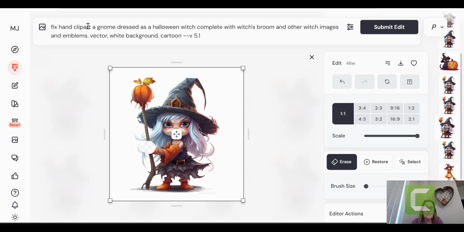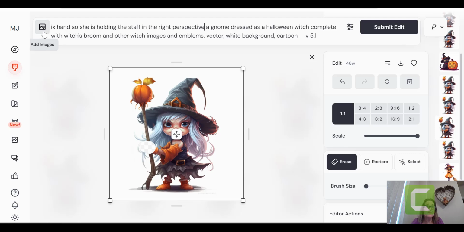And the original image prompt was a gnome dressed as a Halloween witch, complete with the witch's broom and other witch images and emblems. It's a vector, white background cartoon, and you can see I made it back in version 5.1. Well, I'm going to take out what I did before that got me the 4 fingers and a thumb, but didn't get me the right direction hand. And I'm going to put in, I'm pasting it, as you can see, fix hand, so she's holding the staff in the right perspective. And I'm going to put a period there. And hit submit.